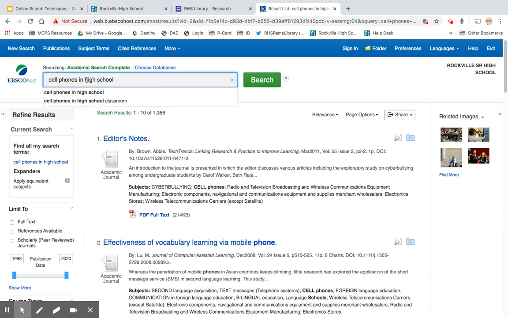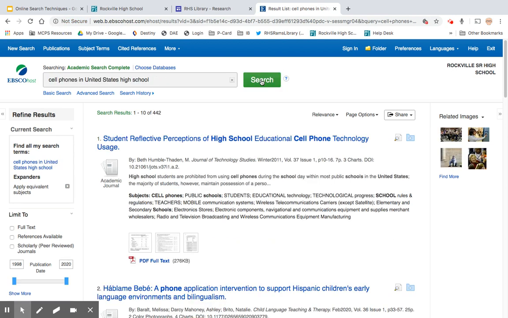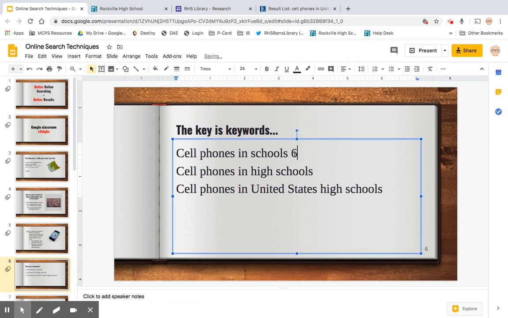Let's clean up that space there. How about cell phones in United States high school? Click on that. Now we're down to 442. Okay, so we've gone from 6,400 down to 442 just by using better search terms. Okay, so let's go back to where we were before. Okay, so here we had roughly 6,000, and then here we had roughly 1,300, and our number here was 442.